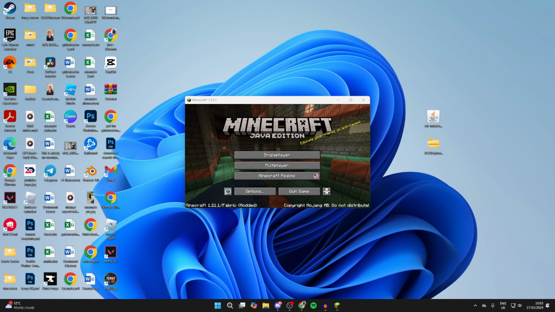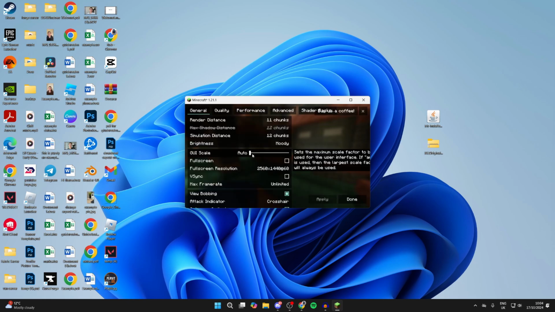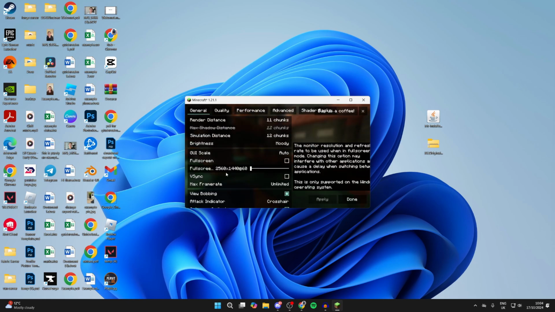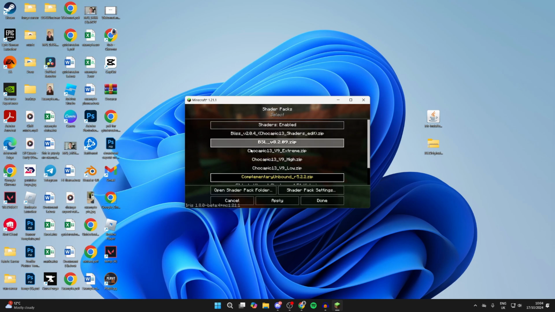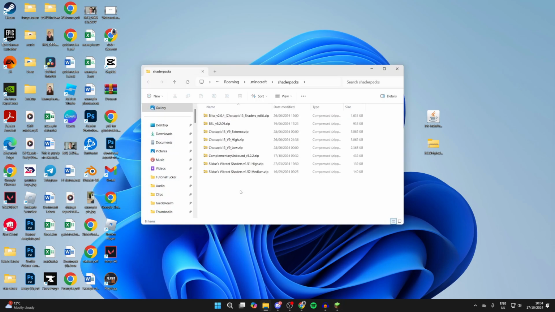And so then what you want to do is add in BSL shaders. It's really easy. Click on options, click on video settings, and you'll notice it all looks a bit different here, and that's because we've got Iris installed. What you need to do is go to the top right where it says shader packs, and then click on open shader pack folder. It's now opened up, and you can click and drag in the BSL shaders.